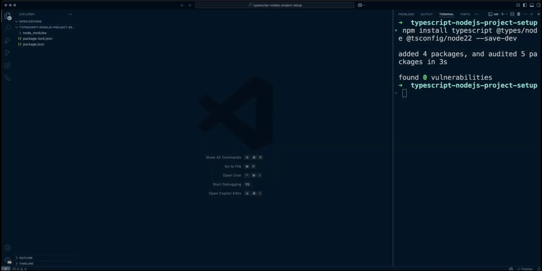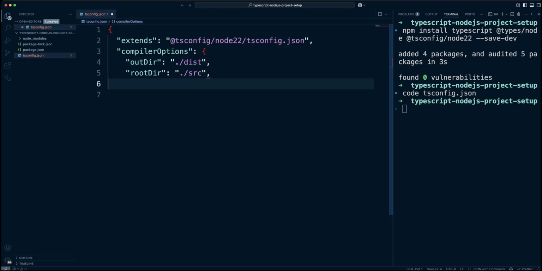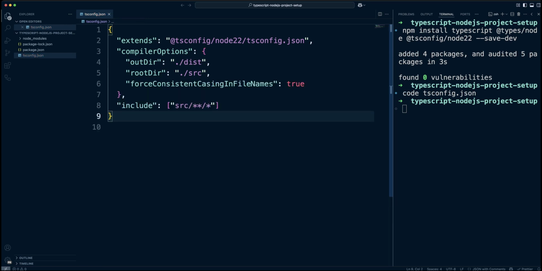Let's go ahead and create the tsconfig.json file in the root of our project. We will extend tsconfig node 22 base. In the compiler options, we will specify output and root directories. We will also set forceConsistentCasingInFileNames to true. This setting is especially useful in cross-platform development, ensuring that the project works the same way on both Windows, which is case insensitive, and Linux or macOS, which are case sensitive.